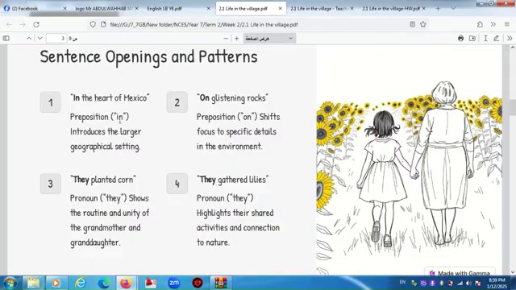So what about these openings? We talked about in, to introduce a larger thing. What about on glistening rocks? The preposition on shifts focus into specific details in the environment. On, okay? They planted corn. The pronoun they shows the routine and the unity of a grandmother and a granddaughter, while in the other one, they gathered lilies, the pronoun they highlights the shared activity, the mutual connection of the grandmother and the granddaughter to nature.